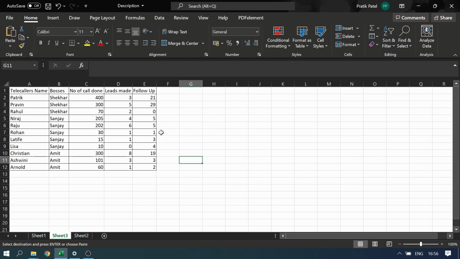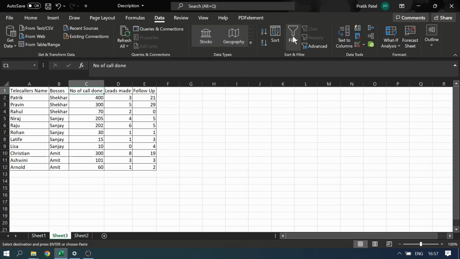In order to sort using numbers or words, first you need to select any one of the cells from the top header row, then go to Data, click on Filter. Now you see the downward directed arrows popped up.